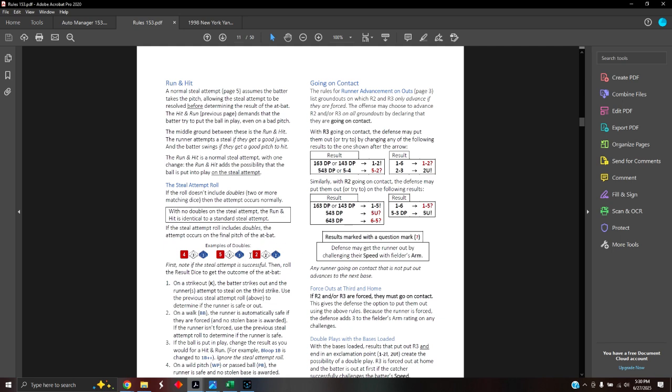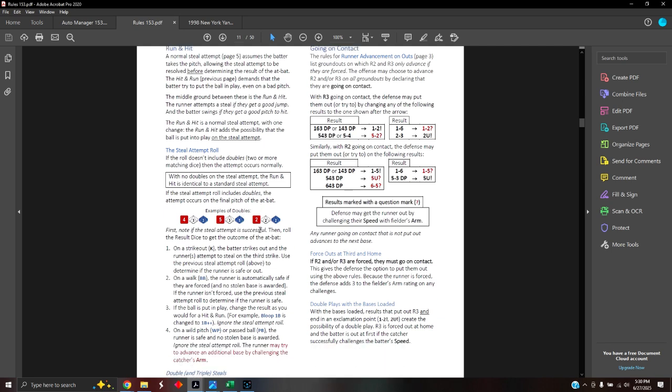If you roll doubles during the steal attempt, then the steal attempt occurs on the final pitch of the at-bat. So there are a couple of special circumstances. Regardless, you're going to see if the steal is successful or not. Okay, keep that in mind, whether it was successful or not. Then you're going to roll your dice to get the result of the at-bat.